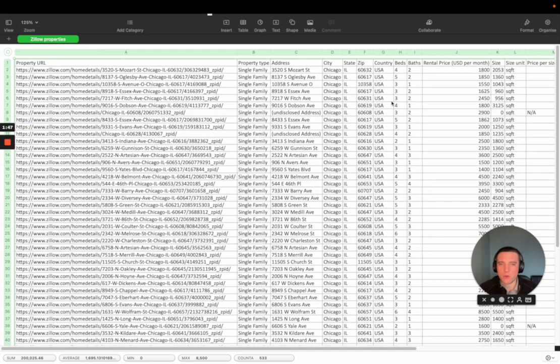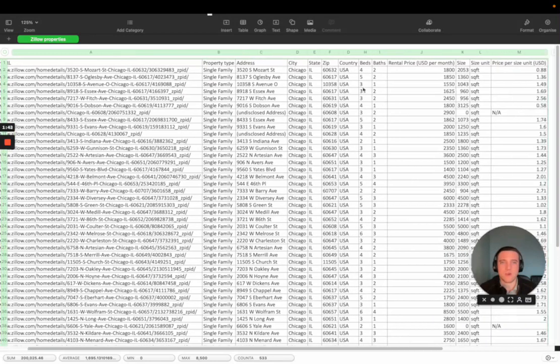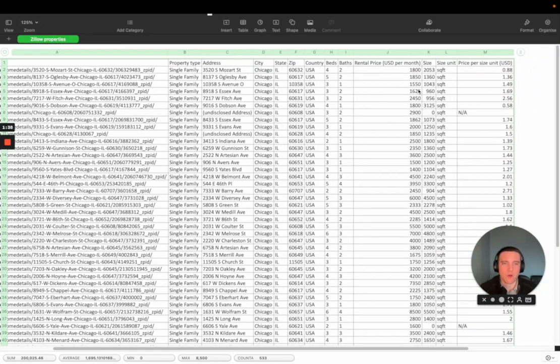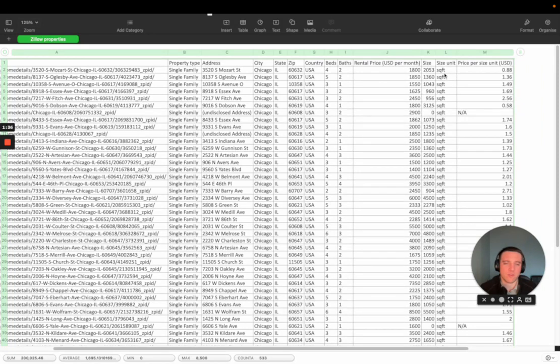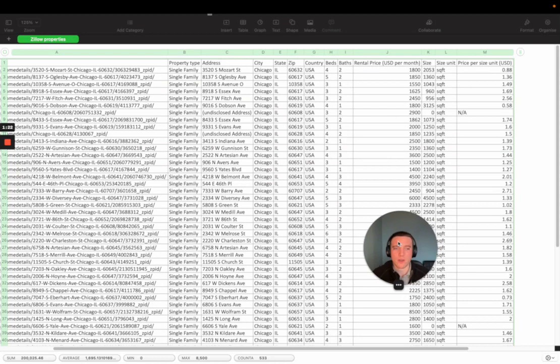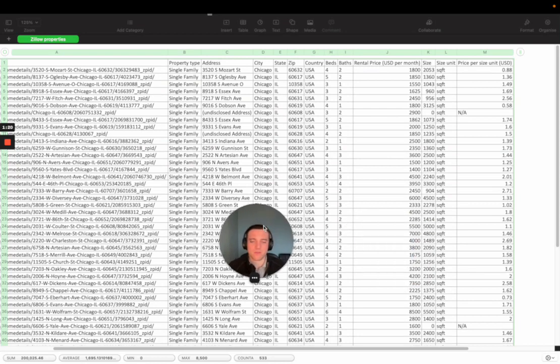We have the URL, the property type, the address, the city, the state, the zip code, the country, the number of bedrooms and bathrooms, the rental price, the size, and obviously what the size unit is. In our case, it will be square feet. And we also do a little bit of calculation for you, where we actually calculate how much does it cost to rent 1 square feet in USD, which is quite nice to be able to compare different properties.